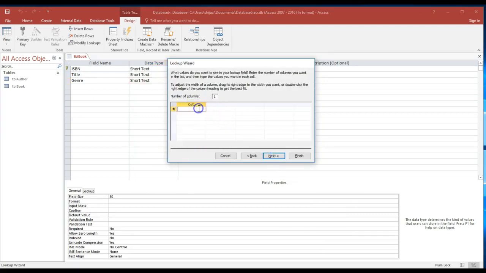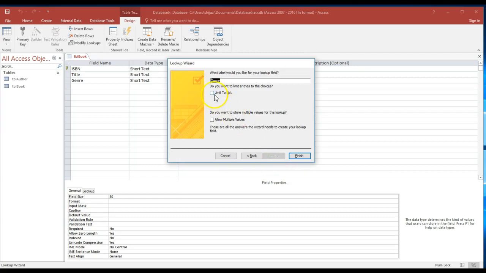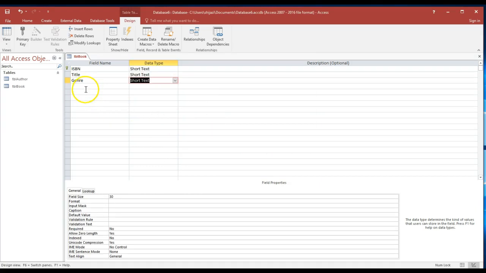So I could go ahead and say educational, and I'm going to say here fiction, and here, let's say, horror, and let's say here romance. And of course, I will leave the room, not check the Limit to List, just in case you wanted to enter something else.